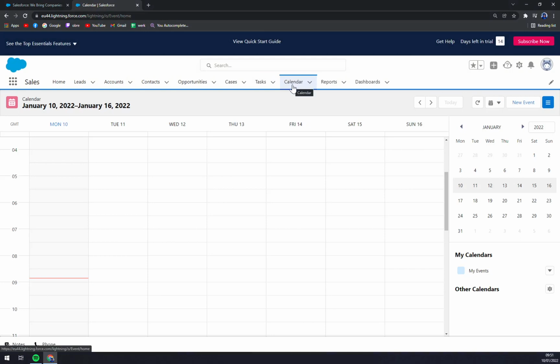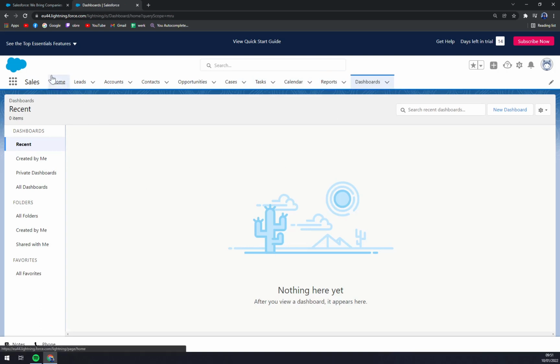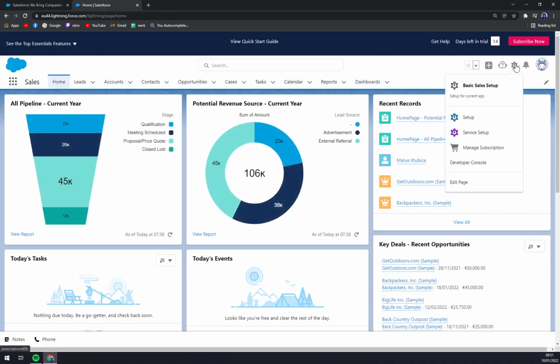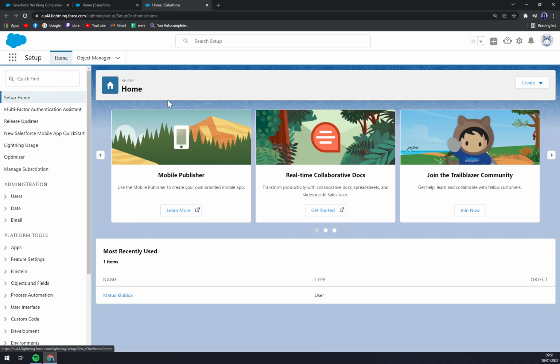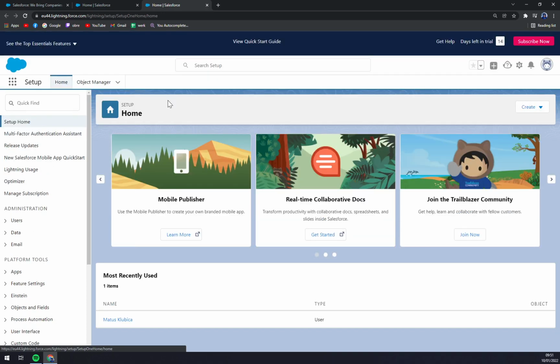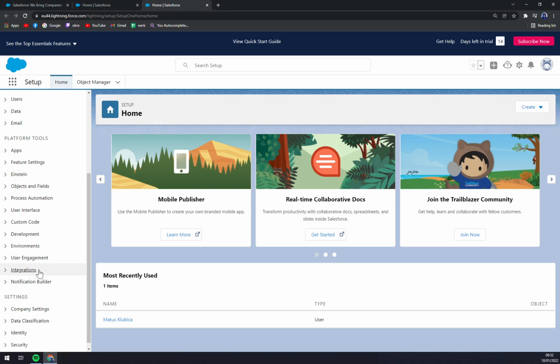Then calendar that we spoke about before, for tracking all your meetings, your calls, your business dinners, business lunches, reports, and the dashboard. This is pretty much it in Salesforce, other than you can go to your setup, and in a different video I'll show you how you can set up the look of your Salesforce. But what we are interested about are integrations and APIs.